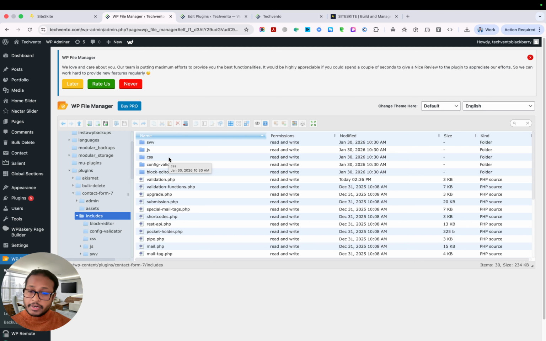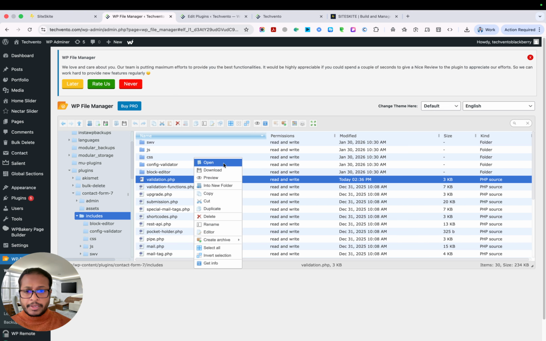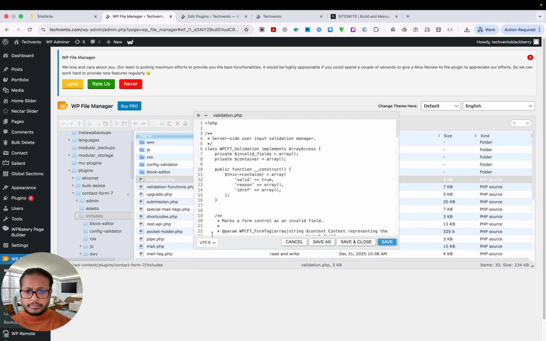If it triggers a PHP fatal error, which can break the WordPress admin access, this is where SiteSkite can grant you temporary access. So let me edit this file, and I will make an error.